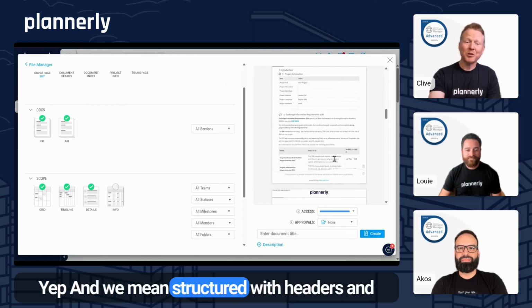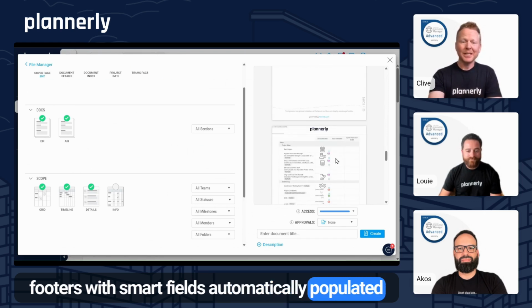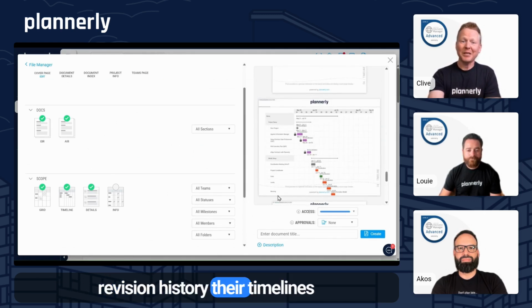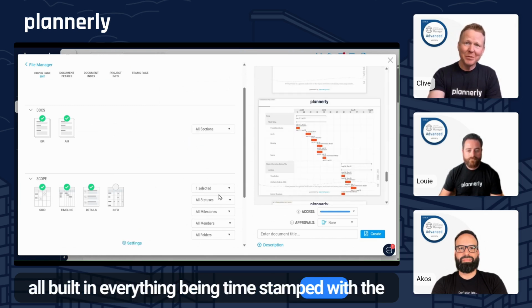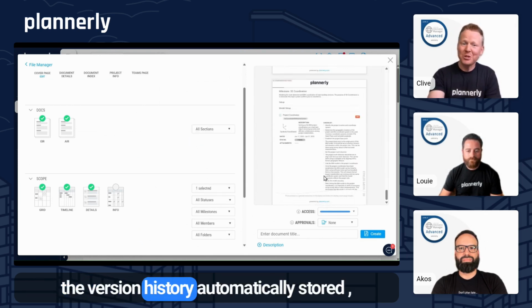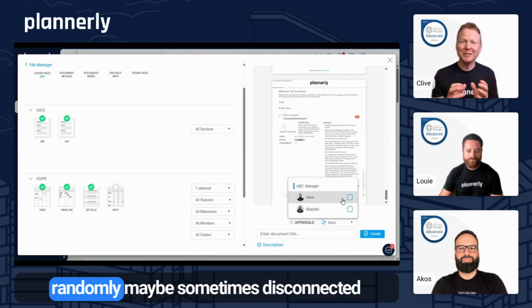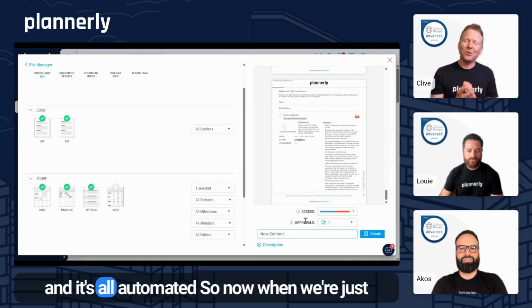Yep, and we mean structured with headers and footers, with smart fields automatically populated, cover pages with all of the project metadata and revision history, your timelines, all built in, everything time-stamped with the IDs, the version history automatically stored, sequential page numbers between all of these sometimes disconnected documents and sources, and it's all automated.